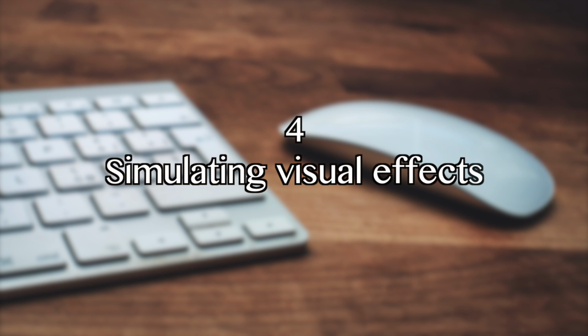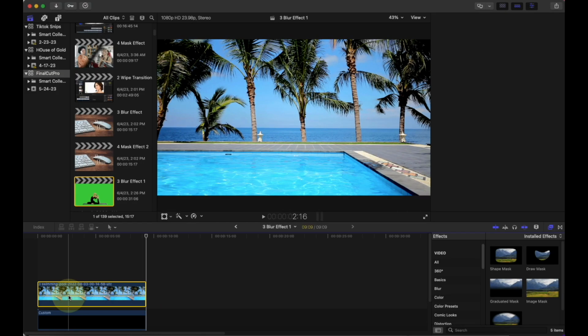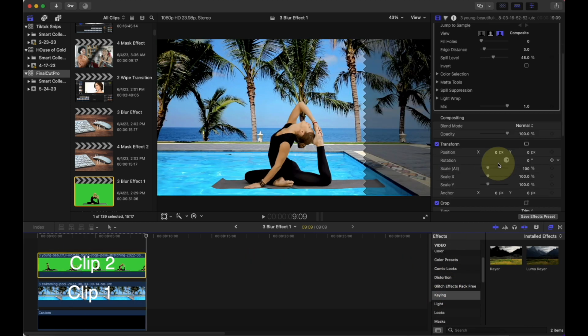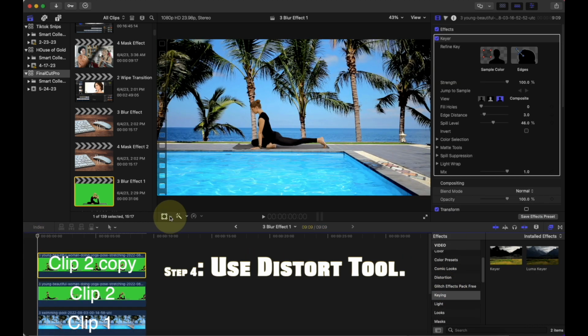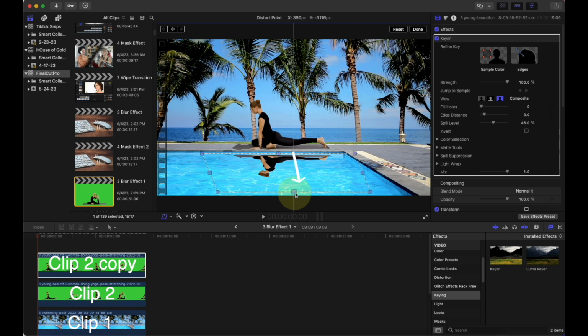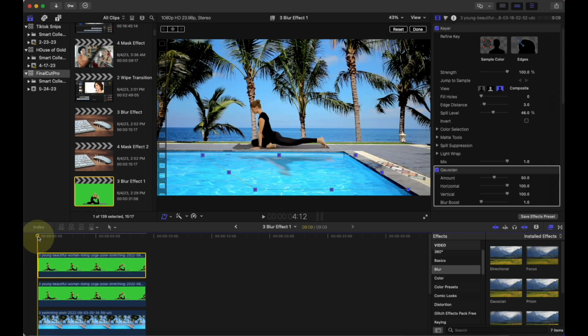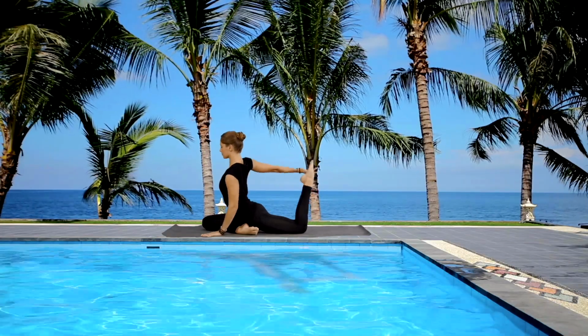4. Simulating visual effects. Blurring can be used in combination with other effects to simulate various visual effects, such as simulating a tilt-shift miniature effect, creating reflection, or replicating the look of a fog or mist. Just click on this for a more in-depth guide.